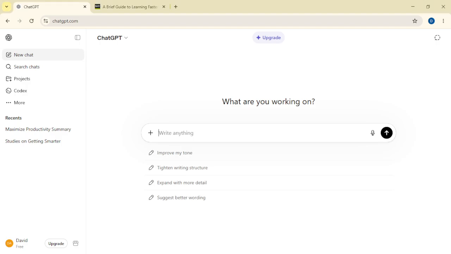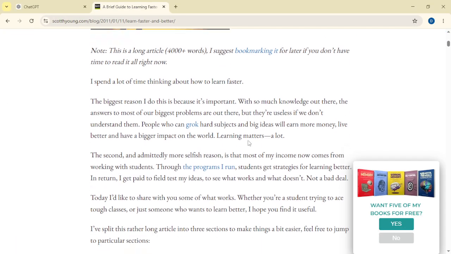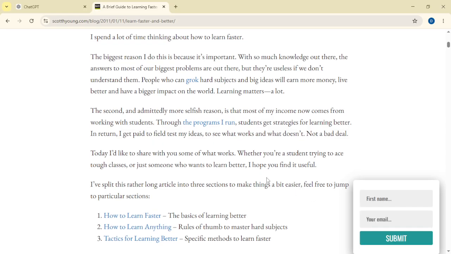In today's video, we will learn how you can easily summarize things in ChatGPT. One of the most useful things you can do with ChatGPT is to quickly summarize long pieces of content so you can understand the main idea without spending a lot of time reading everything yourself. This is especially helpful when you come across long articles, blog posts, research pages, or detailed online content that would normally take several minutes or even longer to go through completely.